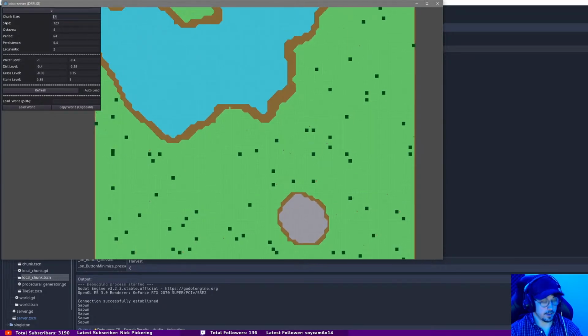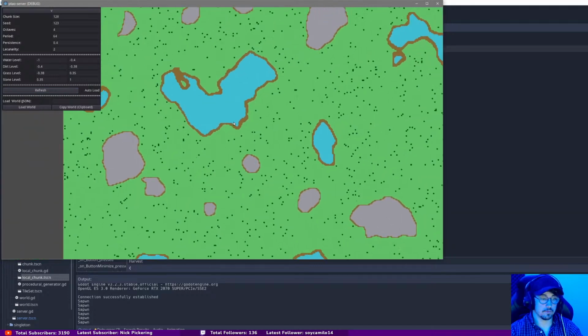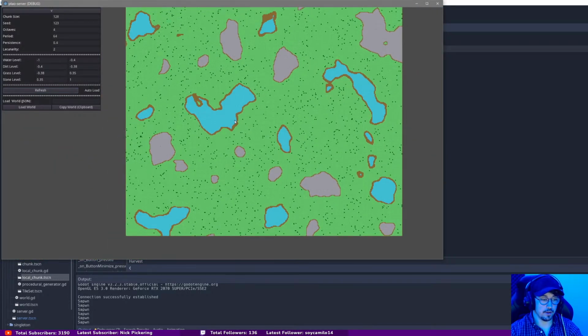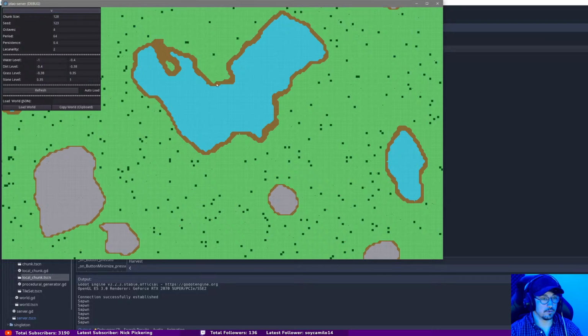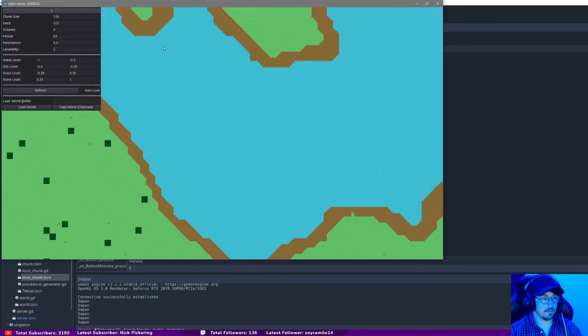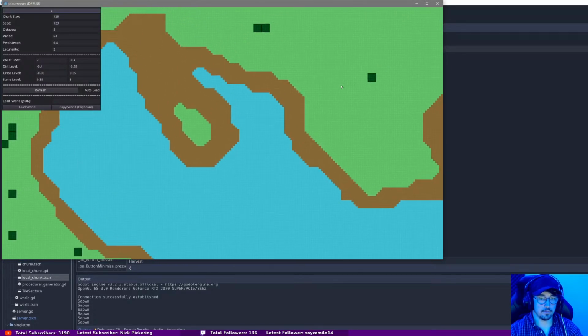Let's increase the range. I'm curious to see how it looks. Wow. This is a good seed. Yeah, you could build a little mansion or something here.